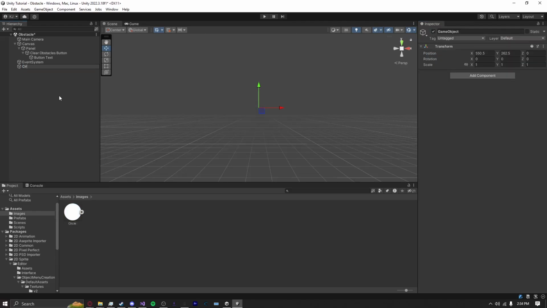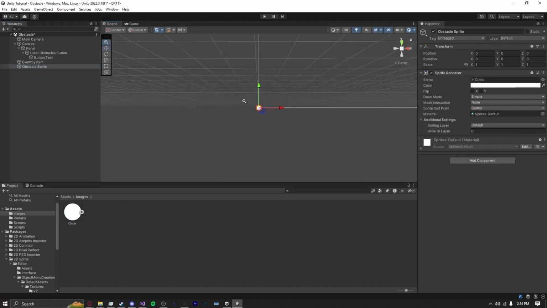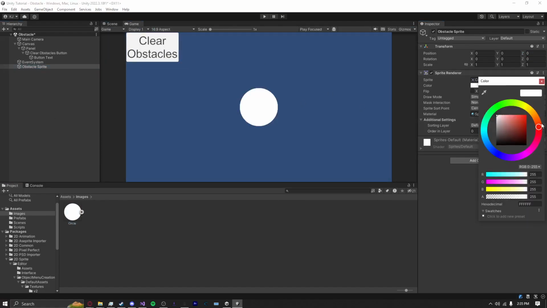Create an empty game object and add a sprite renderer. As the name implies, the sprite renderer component renders sprites. Add the circle sprite to the sprite variable. You can also change the color to whatever you want.